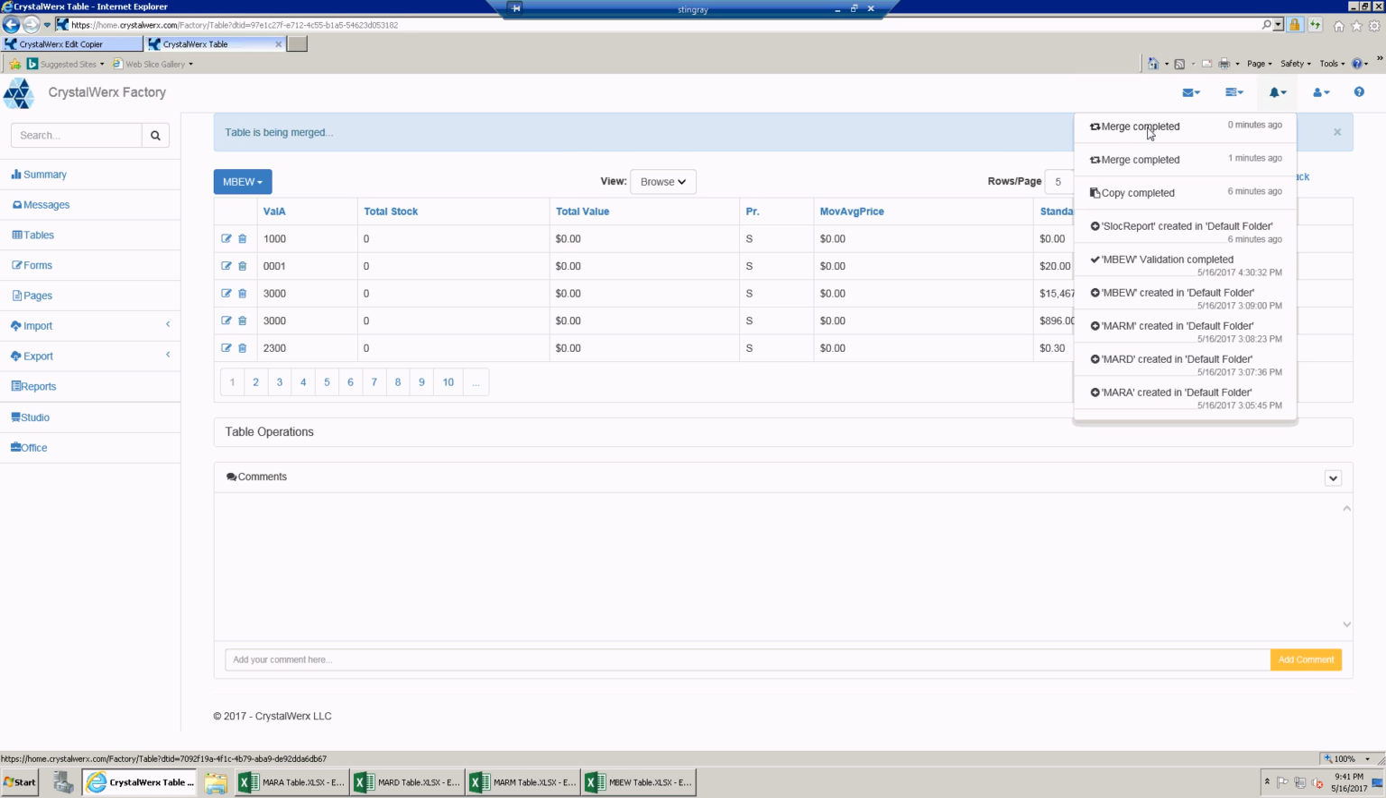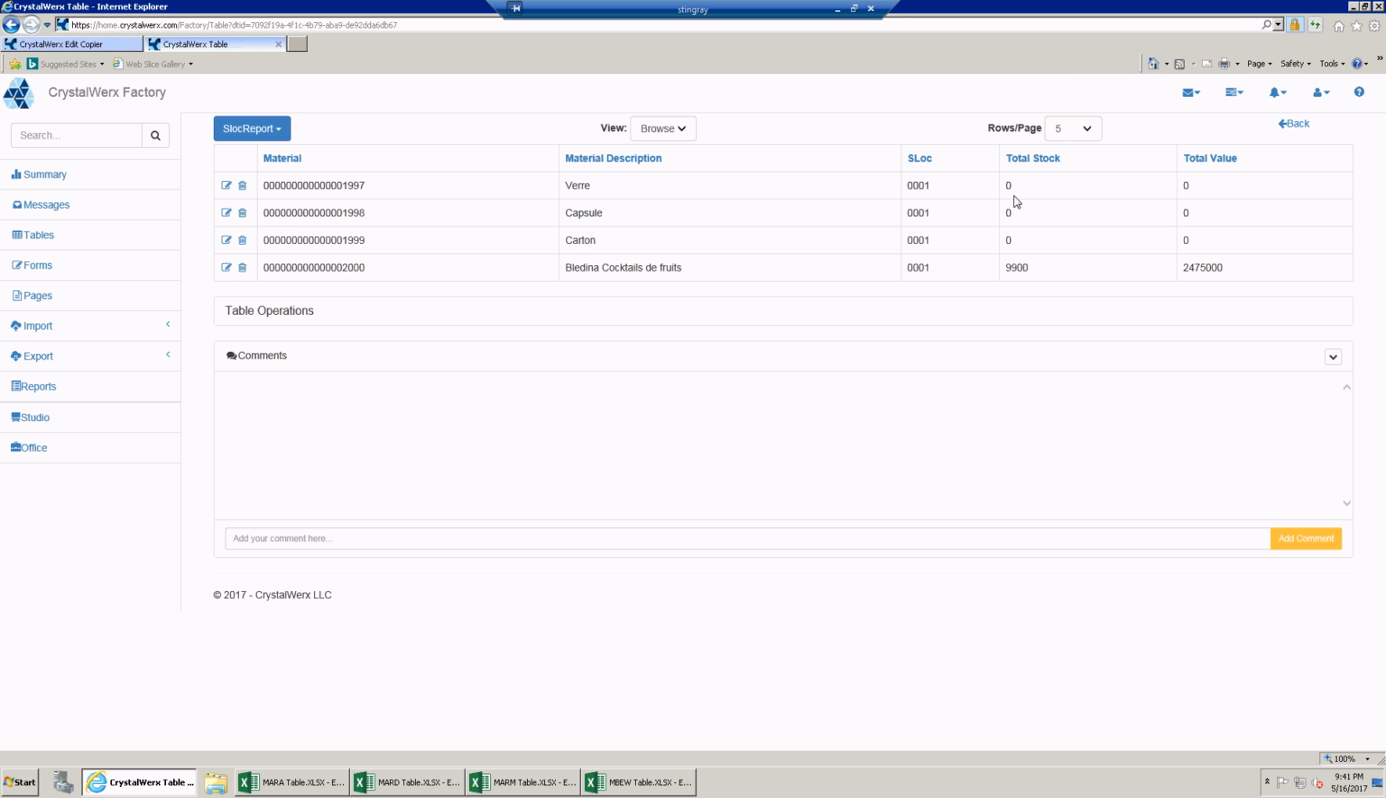Should be done by now, and there we go. So now we have our total stock. It didn't fill these in because there was no stock reported, but we did capture on this material number 200 the fact that we have 9,900 and we have 240. Oh, is that $2.5 million of value there?